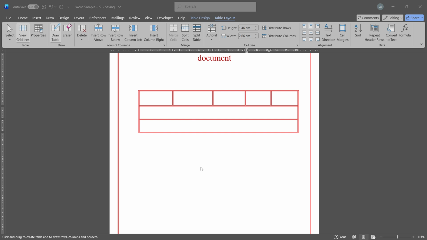That's all it takes to draw a custom table by hand in Word. Quick, flexible, and tailored to your content.